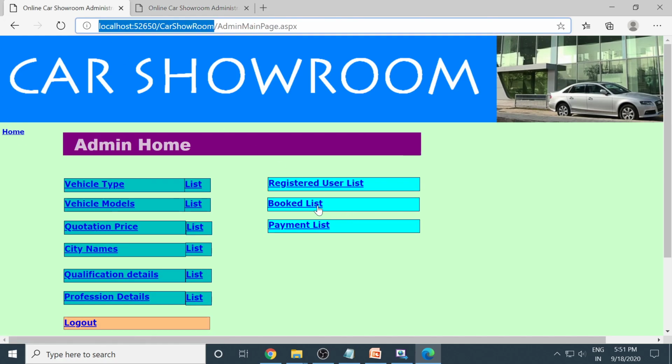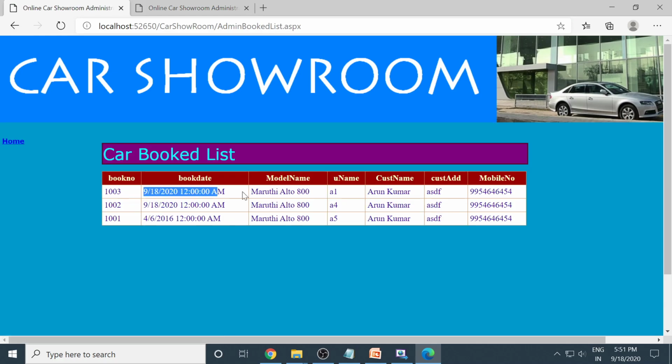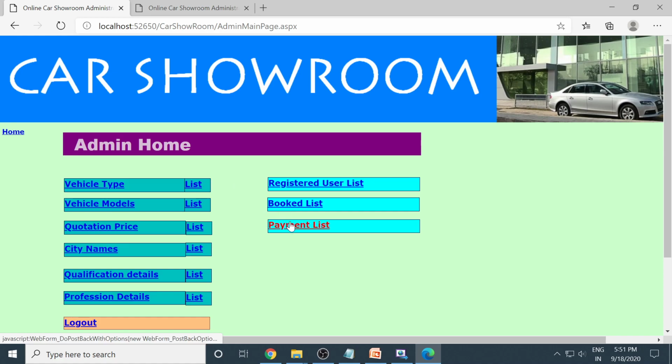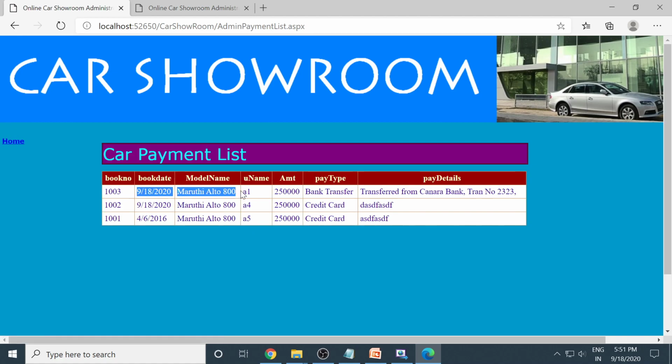Now if I go to booked list, you can see that a new booking has taken place. Here is a new booking, and if I go to payment list, I am able to see this payment. This particular user made this 2.5 lakh rupees payment via bank transfer from Canara, with the transaction number and all this there. So we can cross verify with our accounts, and if the transaction that occurred is correct, then we need to arrange the vehicle for the customer. So these are the things provided in this project.